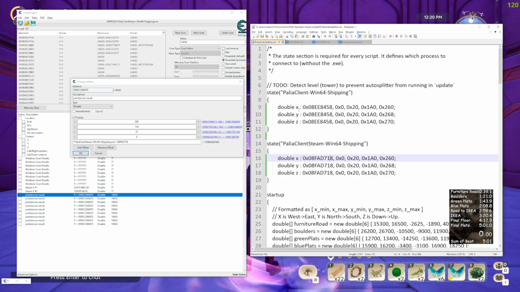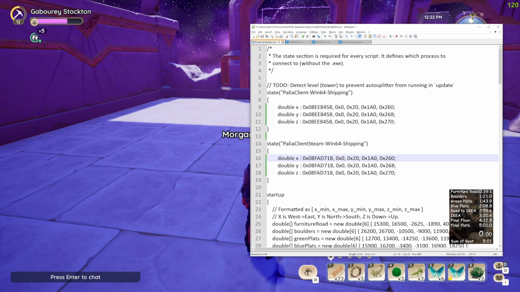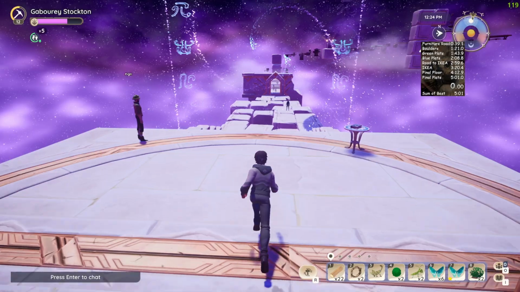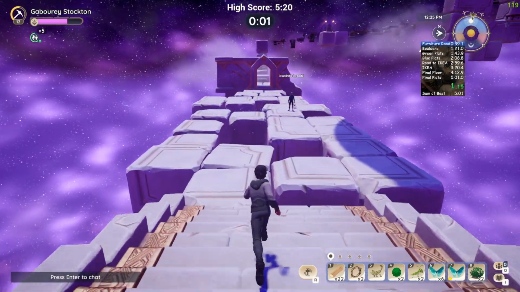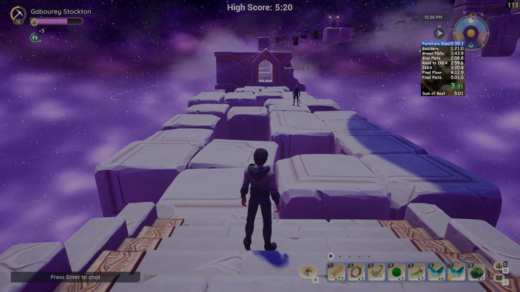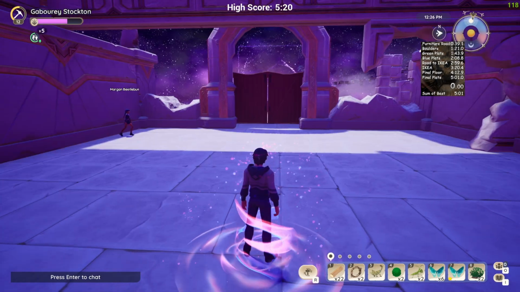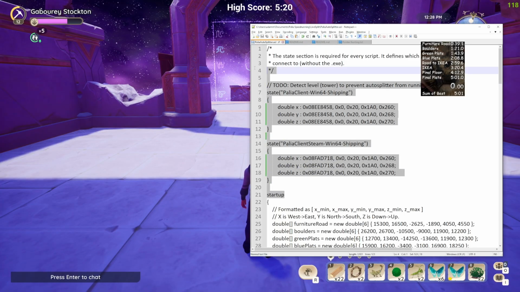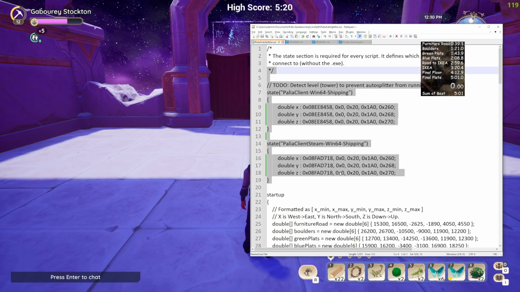And if you're updating the Autosplitter file that you currently have linked to your LiveSplit, you should be able to test it immediately by just running over the start line and see if it picks it up. You can hit unstuck and reset, see if it resets. And if that's working, you should be good to go. And that is how you update the Palia Autosplitter script.